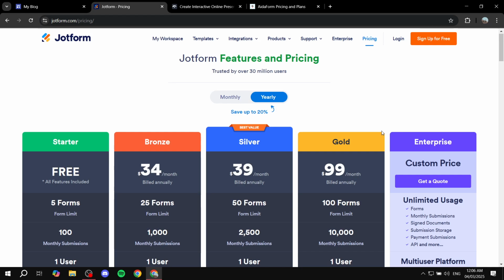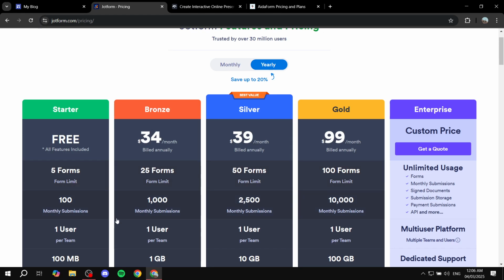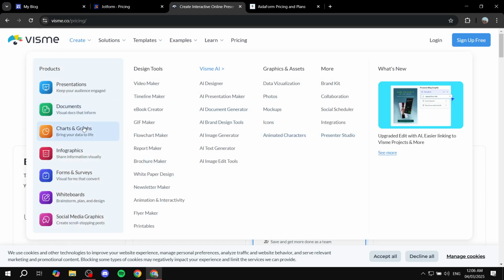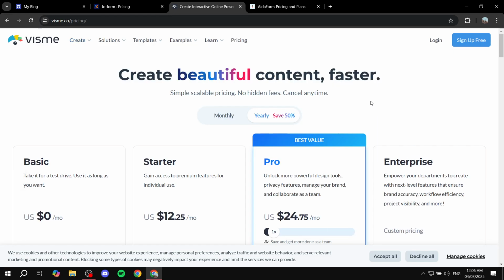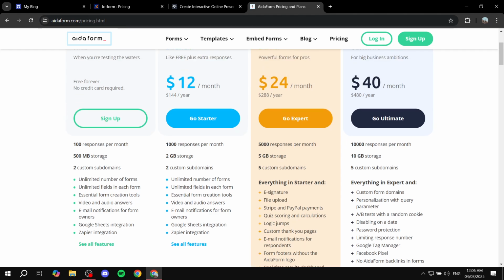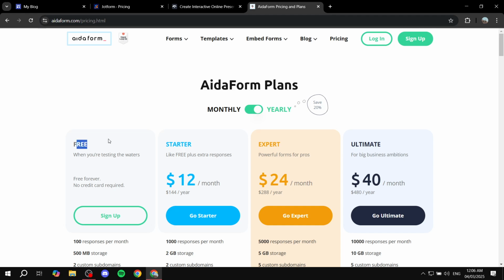So I just pulled up three of the different platforms out there that you can create forms using. One of the more popular ones, JotForm, you can use it for free for up to 5 forms and a few things here that you can read more about. You also have Visme, which is also going to give you the option to create forms, and then you also have AdaForm. So this is also going to provide you with a free version, and you're going to have 100 responses per month, which is the capability for the free one.